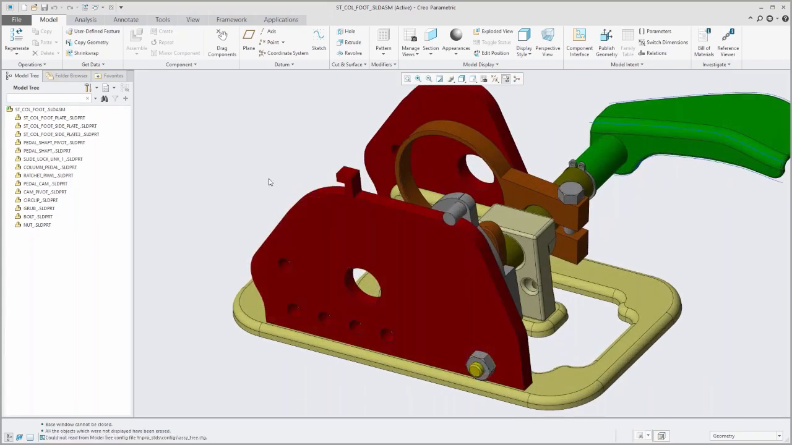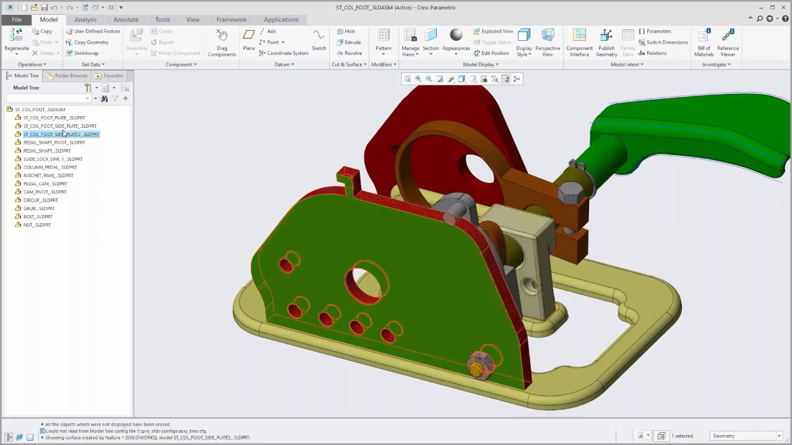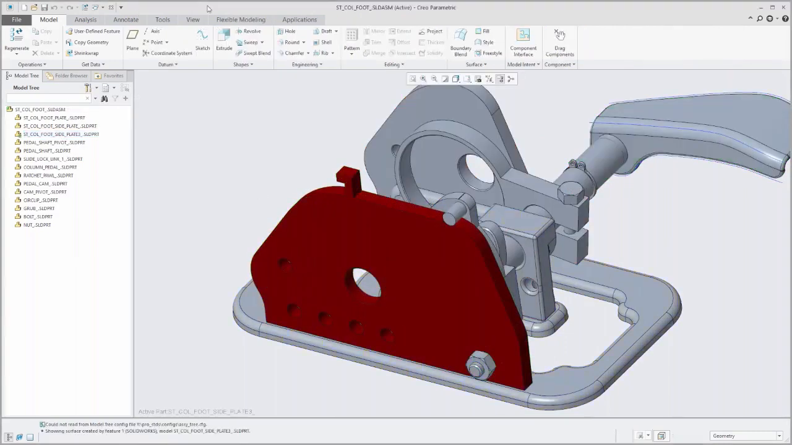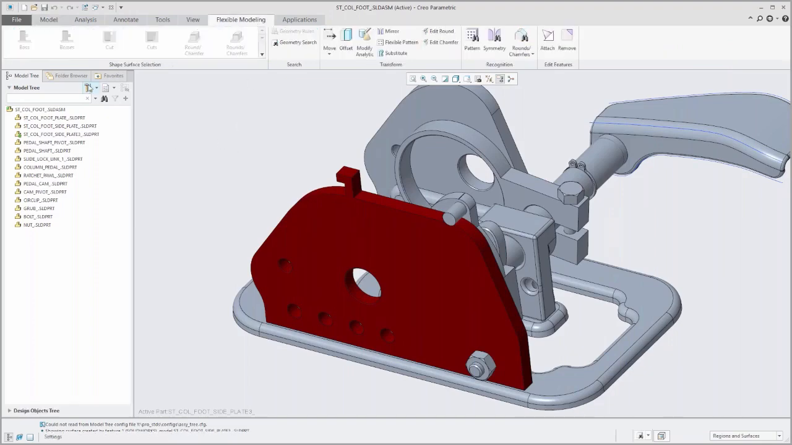Flex modeling works on a part-by-part basis. So basically, I want to modify a part, I activate it, and then I'll have flex modeling. So for instance, if I select this part here, we can see it in the model tree. I'm going to say activate. As soon as I do that, you'll notice that the tab right here for flexible modeling appears. This is the active part, and now I can perform various edits on it.